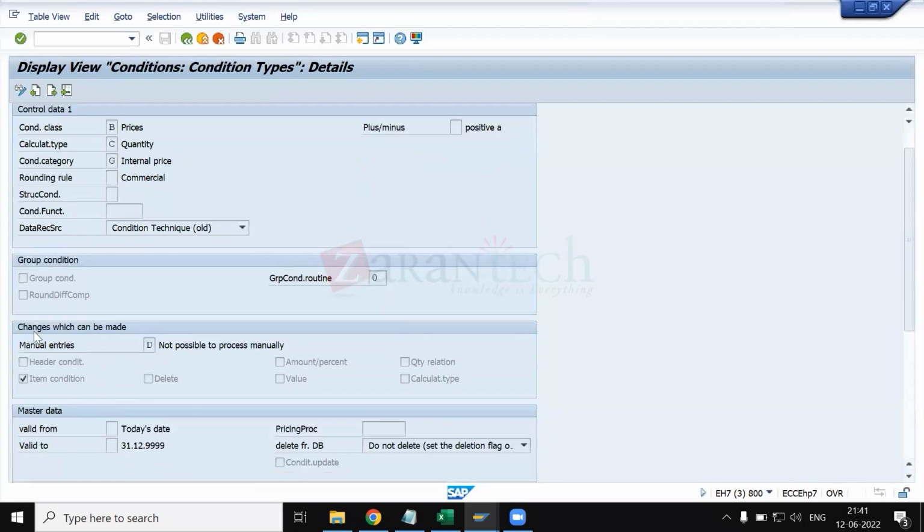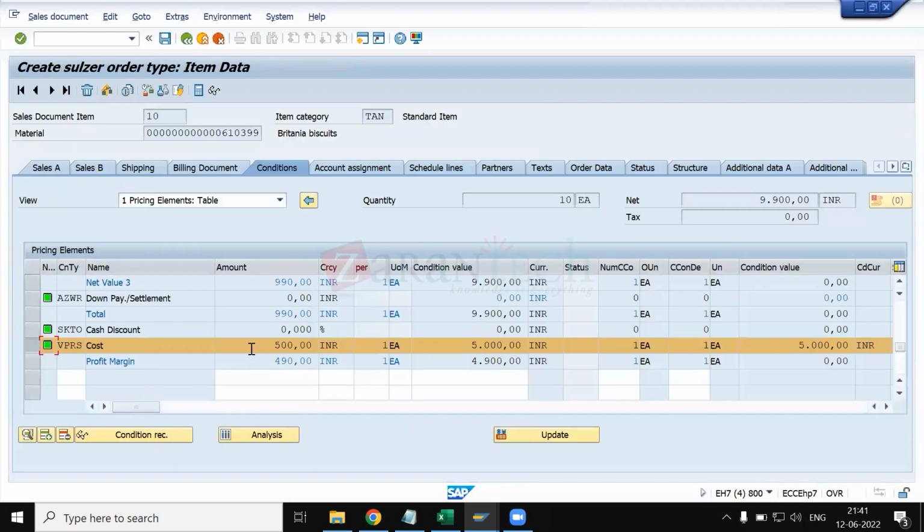Okay, in the changes which can be made, you can see here the check has been enabled at the line item, right? Second thing, no manual entry is possible. You can see here, right? And the third part, which is the most important part, is from where this price has come.